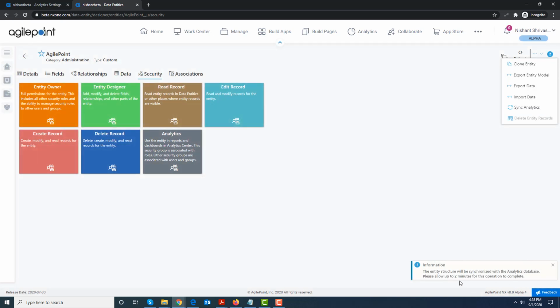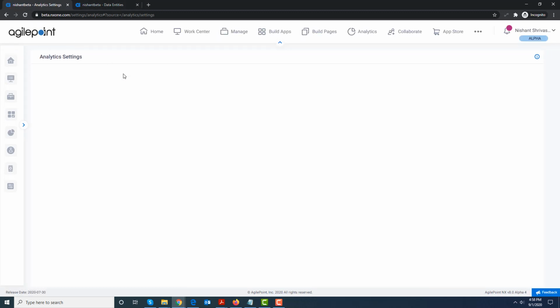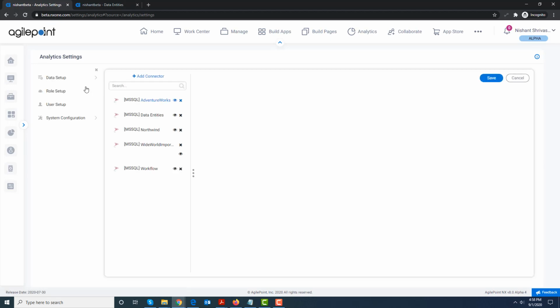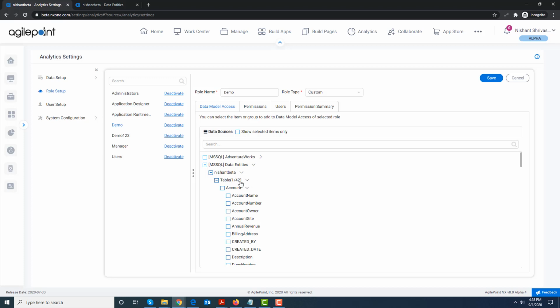Click yes. It says that it might take up to 2 minutes for this change to reflect within the Analytics Center. If I go back to Analytics Center and click refresh, go to role setup, demo role. If I go to data entities, data source, you see now there is one more table.